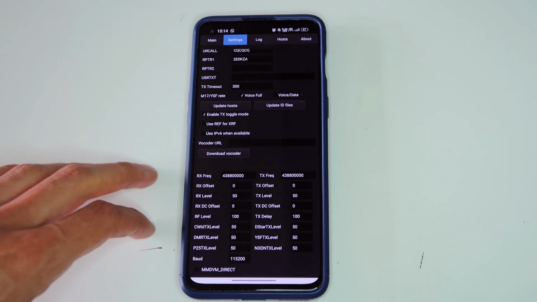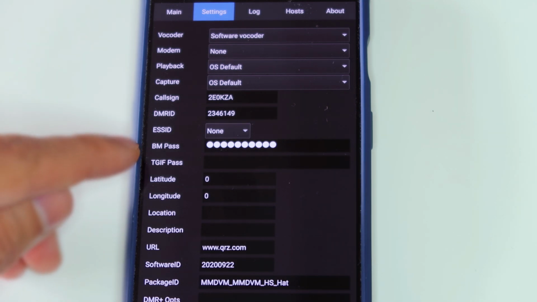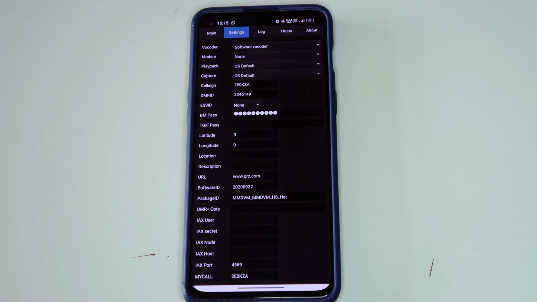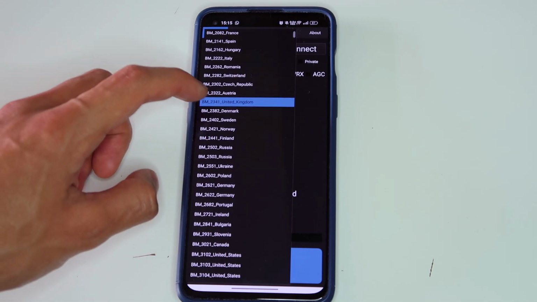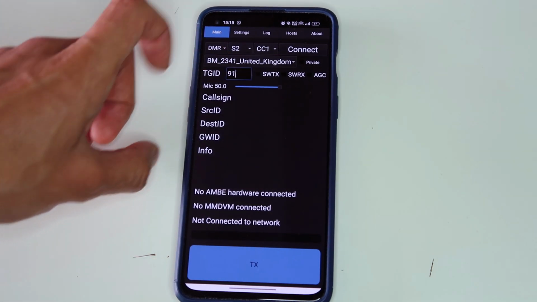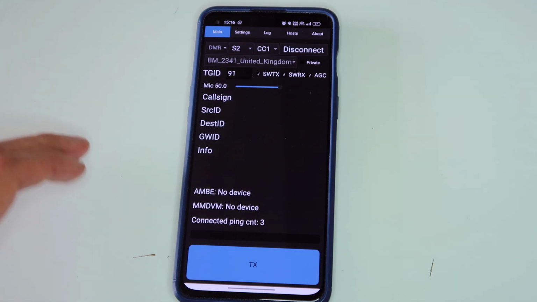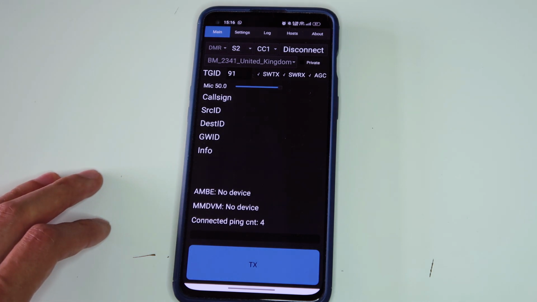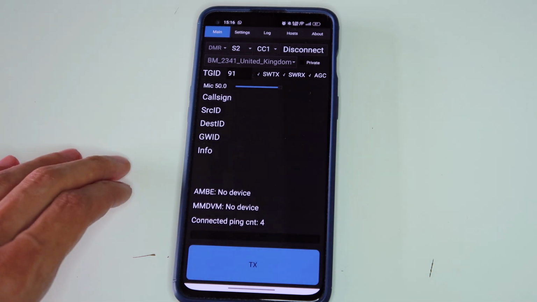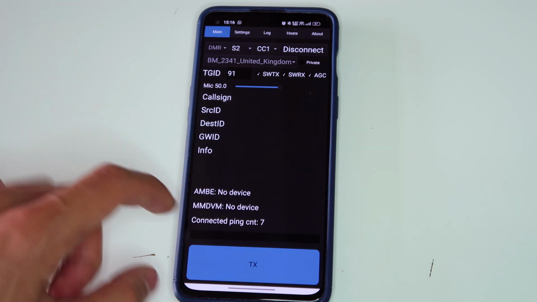Install the APK on your phone, put your call sign and DMR ID in, assuming you're going to be using it on DMR, and don't forget your hotspot password if you're using a network that requires that. After that, just switch back to the main tab, select an appropriate server, put in the talk group you want to use, and then click connect. If you're using a talk group that's not set as static, then you'll have to transmit briefly to connect to it, but then it should work and you should be receiving. To transmit, you just use the button down here. From here on, you can pretty much use it like any other radio.